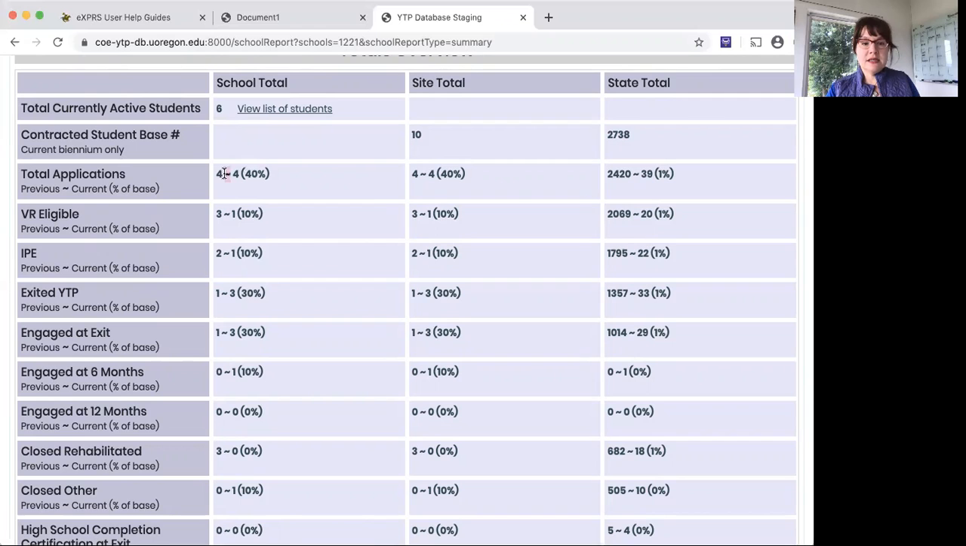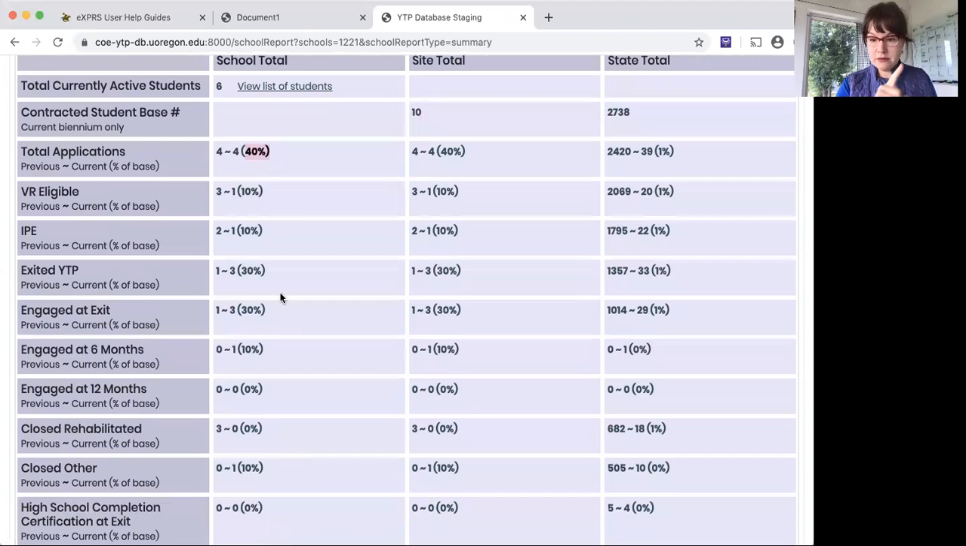One big difference is this tilde feature. This little squiggly guy is called a tilde. Everything on the left of the tilde is from previous biennia. Everything on the right is current biennia. And the percentages are calculated using this biennium's student base. So you can see 4 out of 10 is 40%. So that matches all the way down here. However, the students from the past are also counting in the picture of your overall site's performance, and the data can be used to help inform decisions about programming for you.